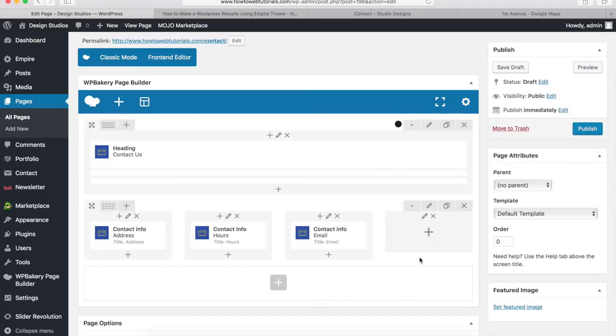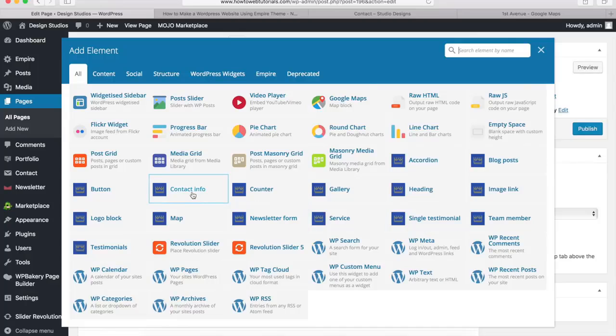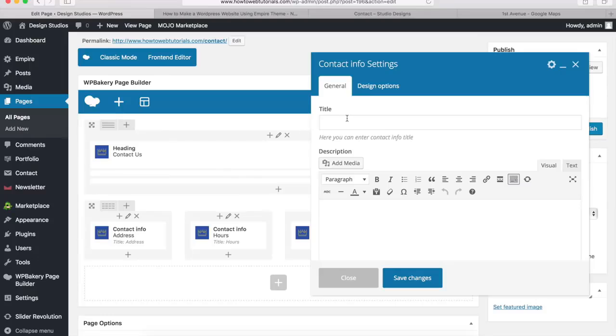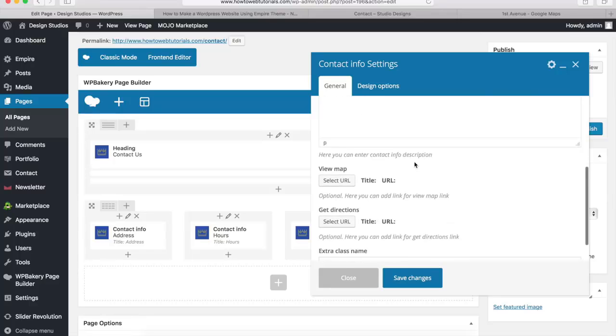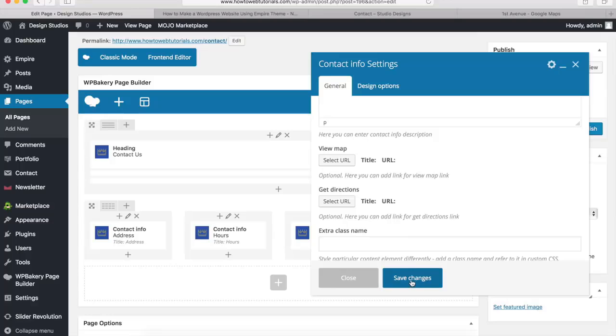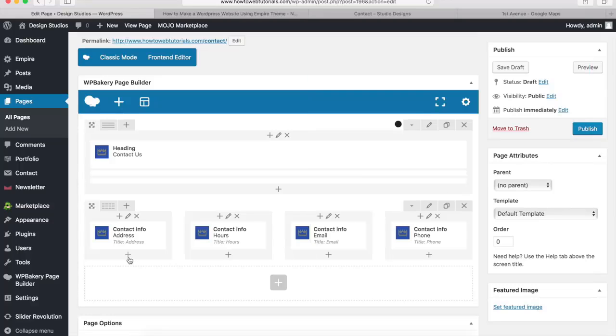And the last thing that we're going to do is put in our phone number. So click on the plus button right here and then find the contact info element and click on that. And once you get this pop up, let's just type in phone right here. And then let's type in our phone number right here. So I'll just type in a random number. And again, that's all we have to do. So once you're ready, click Save Changes. And now we should have all of our contact info right here.